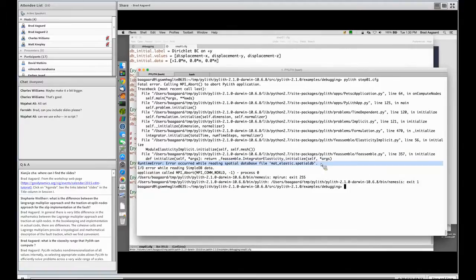So there's a question: can we use echo in script? I'm not sure what you mean by echo.